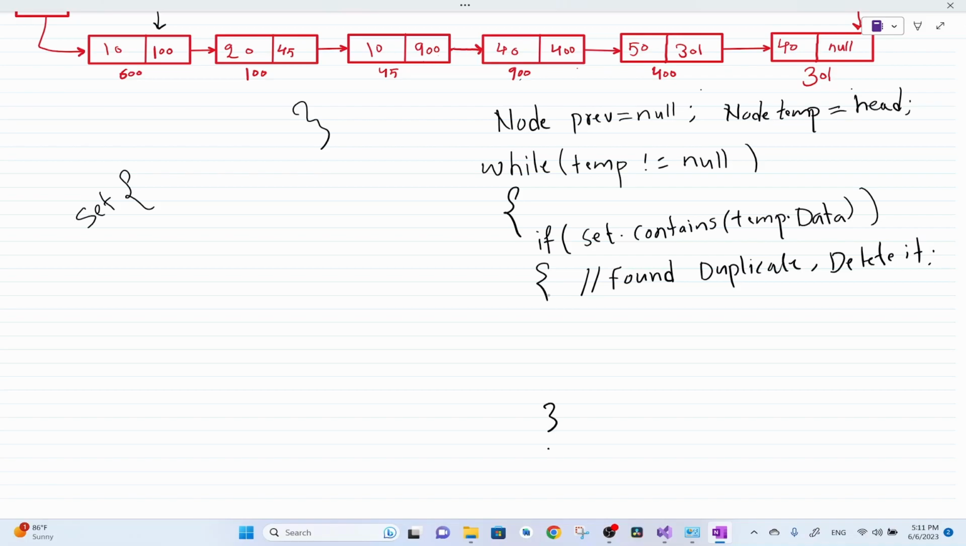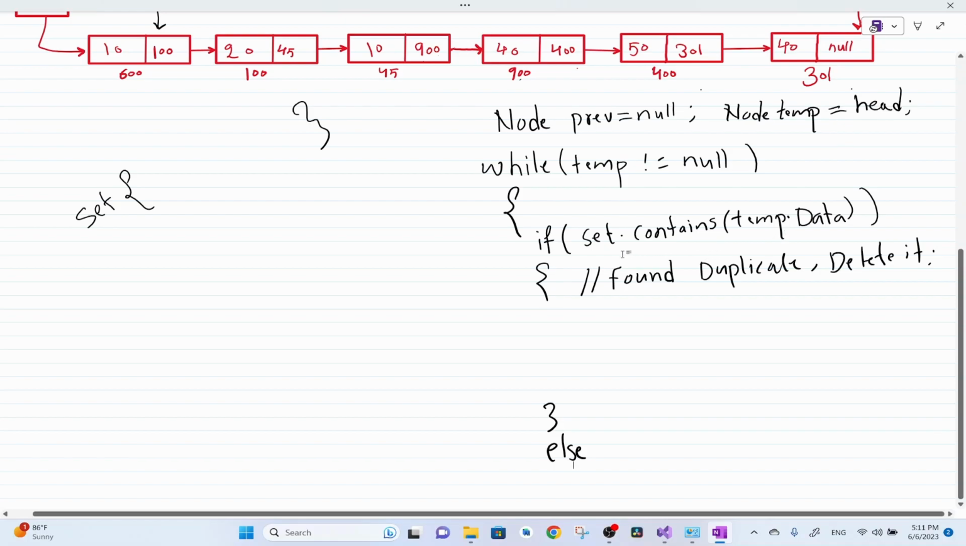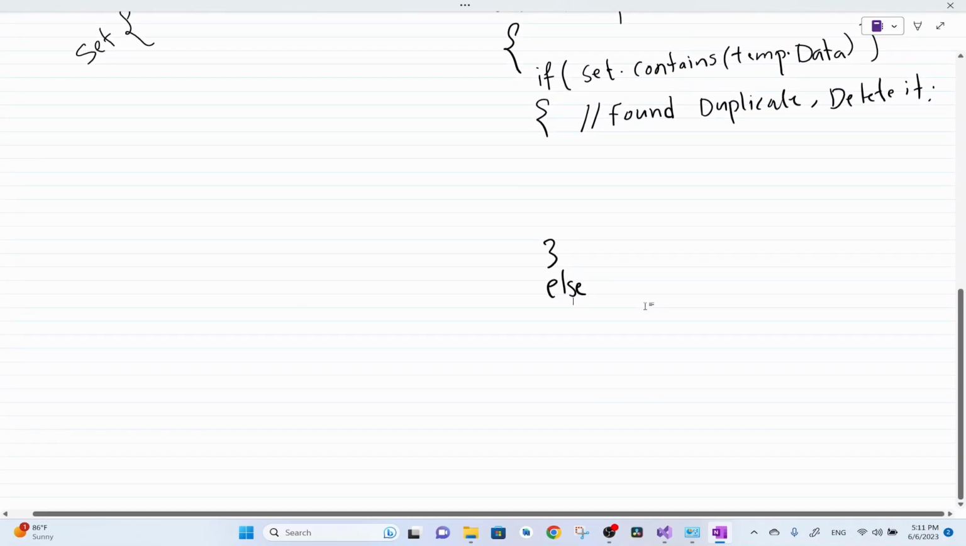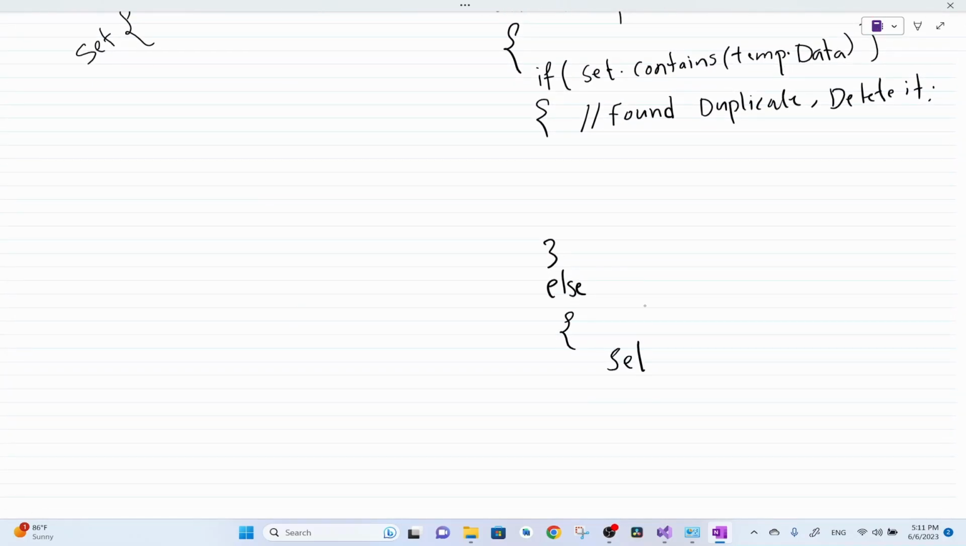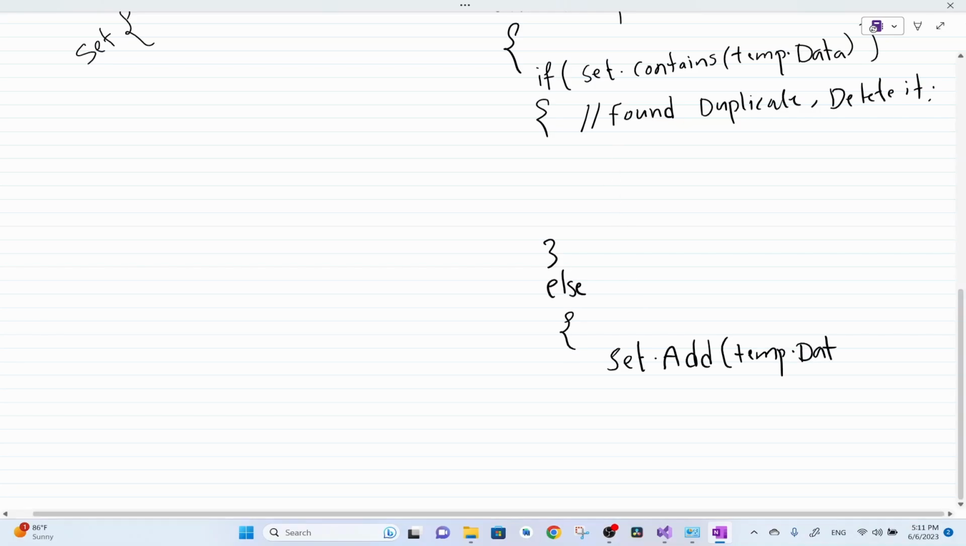Else, if the data part of each node is not present in the set, we just want to add it to our set. Else we say set.add(temp.data). We're gonna write the delete part later on.